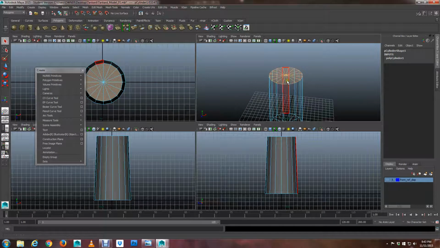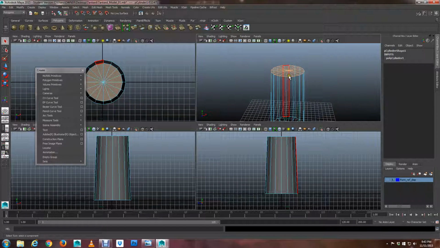Make sure you've got the proper things selected before you use any of the tools, okay? Because you're just going to have to repeat the step and waste some time.